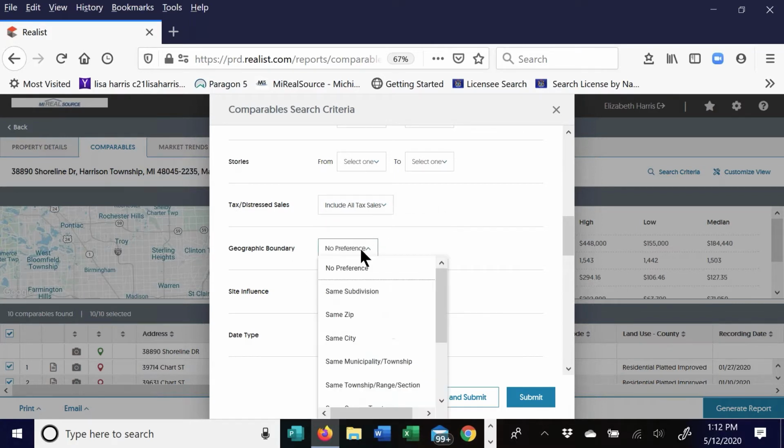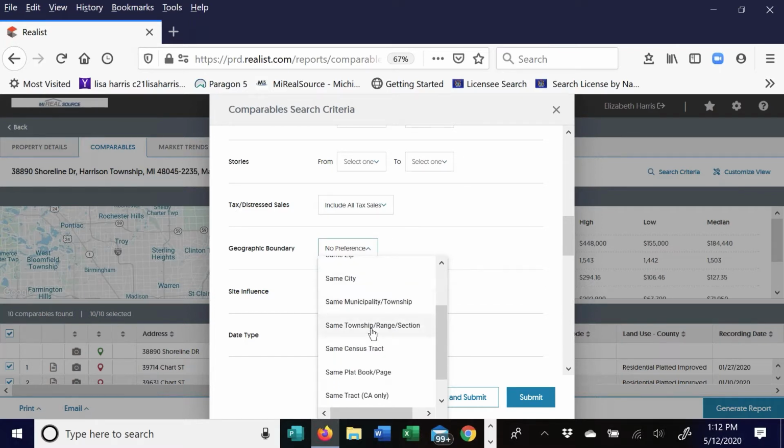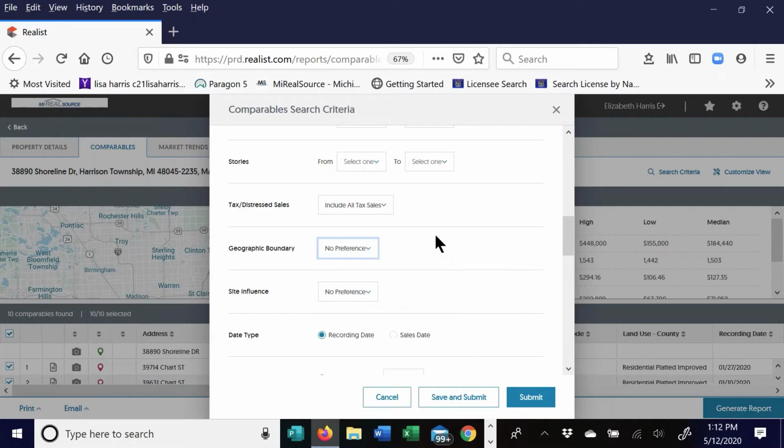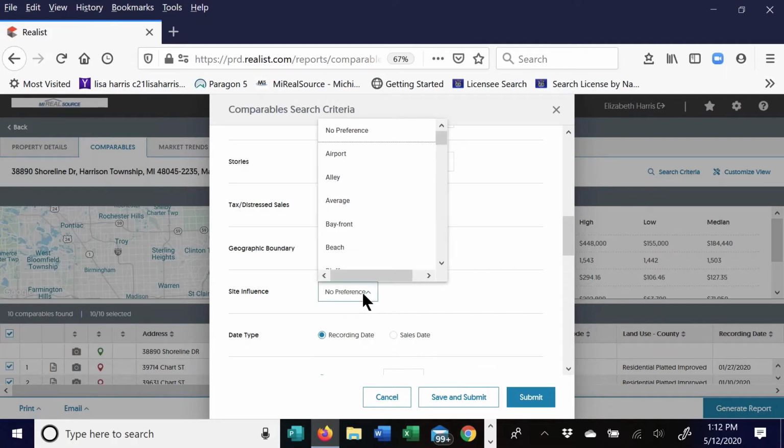The boundary, I can select if I want the same subdivision, same zip code, same city. You know, if it's a condo, you may want to use this because that'll hopefully keep you from pulling from other condos in the area. Site influence, is it waterfront? Is it by an alley? Is it by an airport? This obviously will help you to remove some of the ones you may not want to use. So it does give you an option for the location.